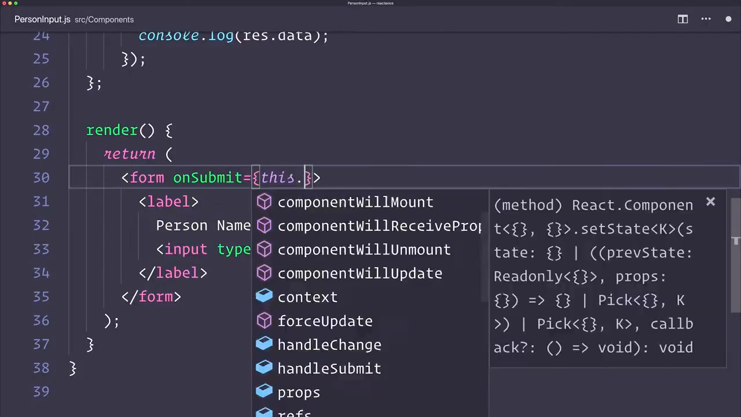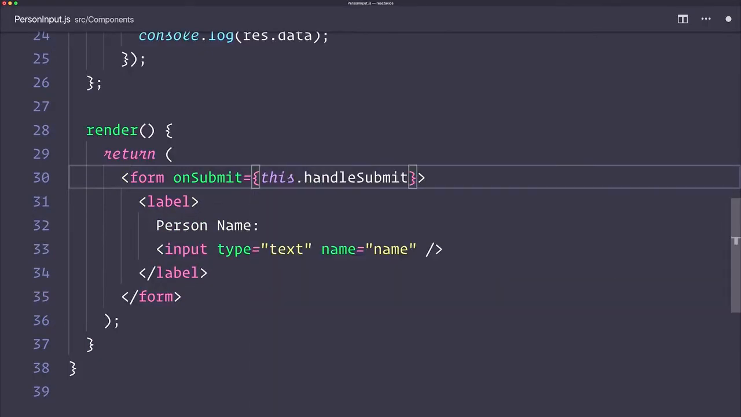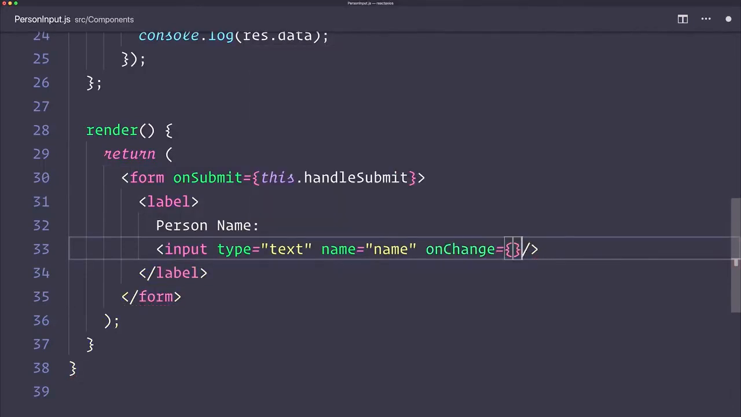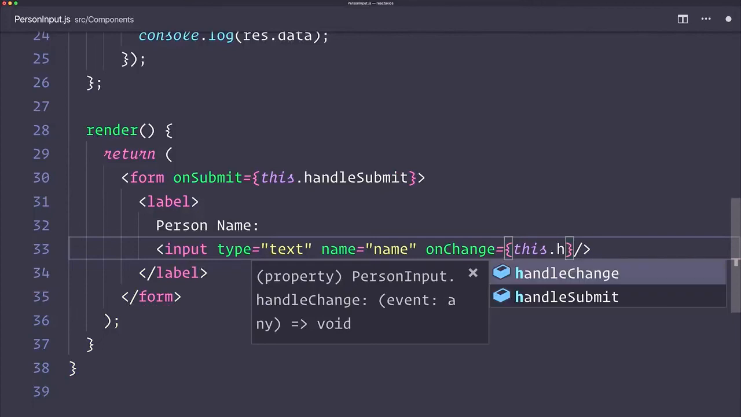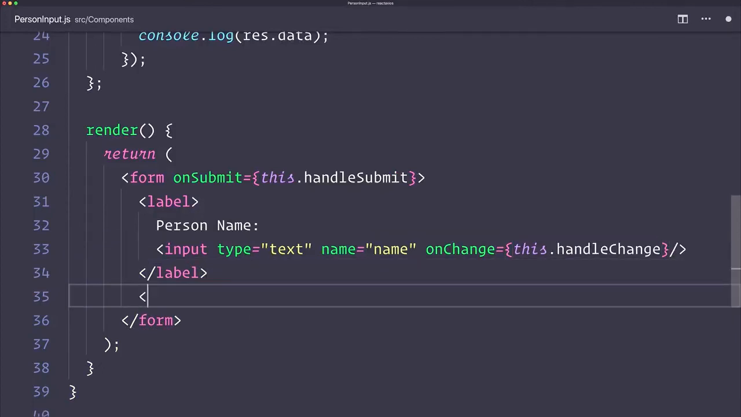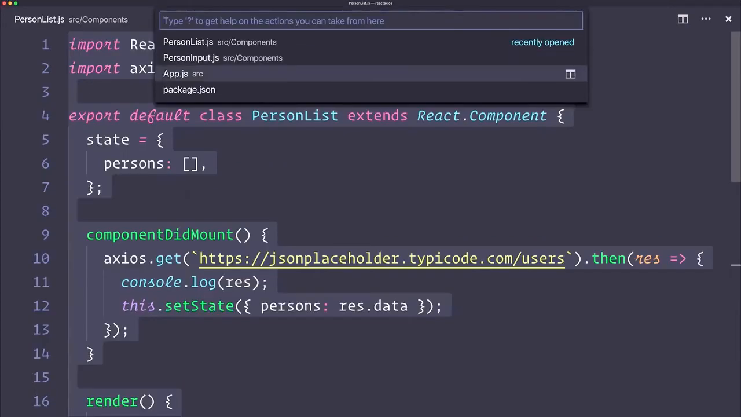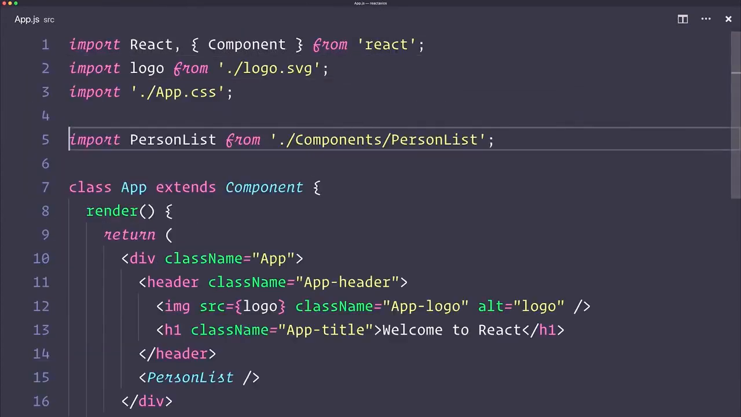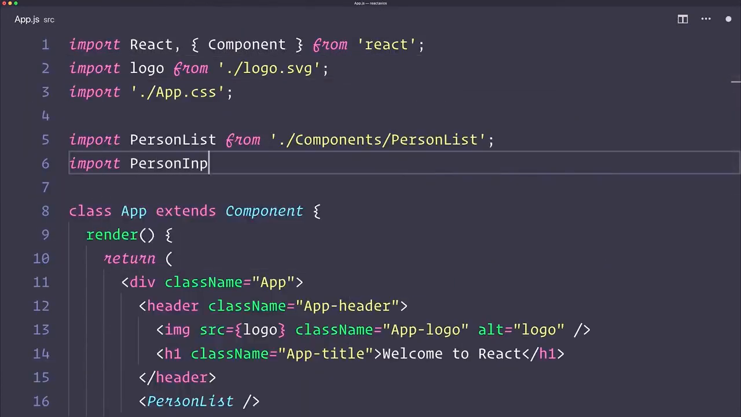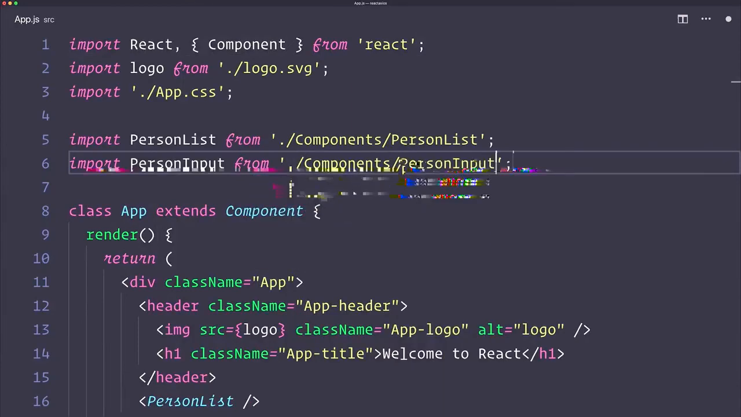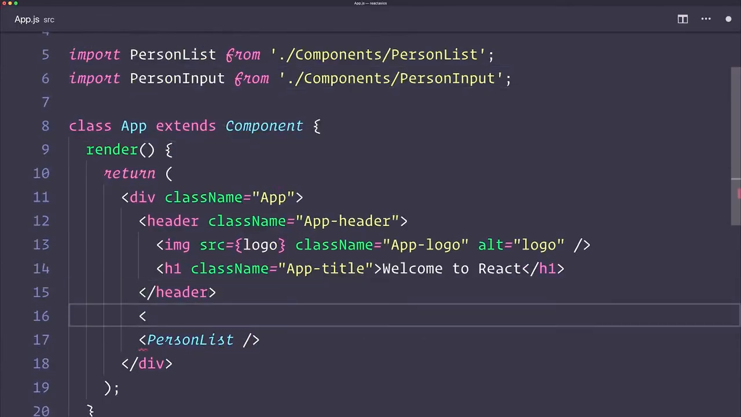Let's make an onSubmit that uses this.handleSubmit, and for our input we want to use the onChange, which will be responsible for handling the change. Finally, let's add a button with the type of submit, and that button will simply say add. Let's take over to app.js, and inside of here we can import the PersonInput from components/PersonInput. Let's add that above the list like so.